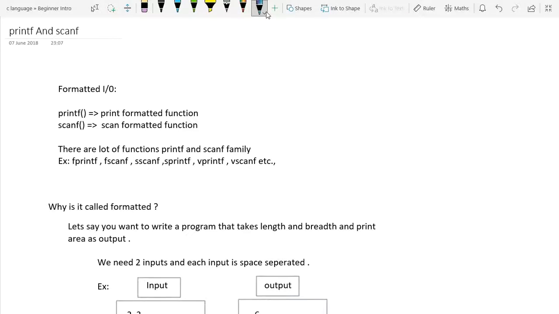Hello guys, in this video, we are going to see how to print some data to the console and how to get some data from the console. So let's get started.